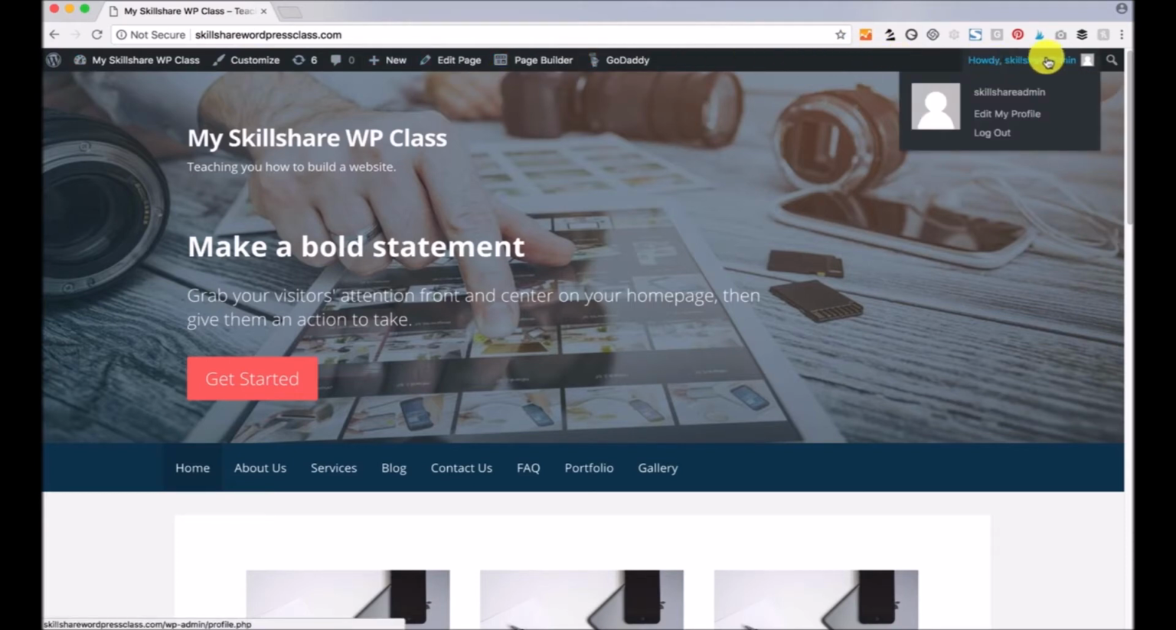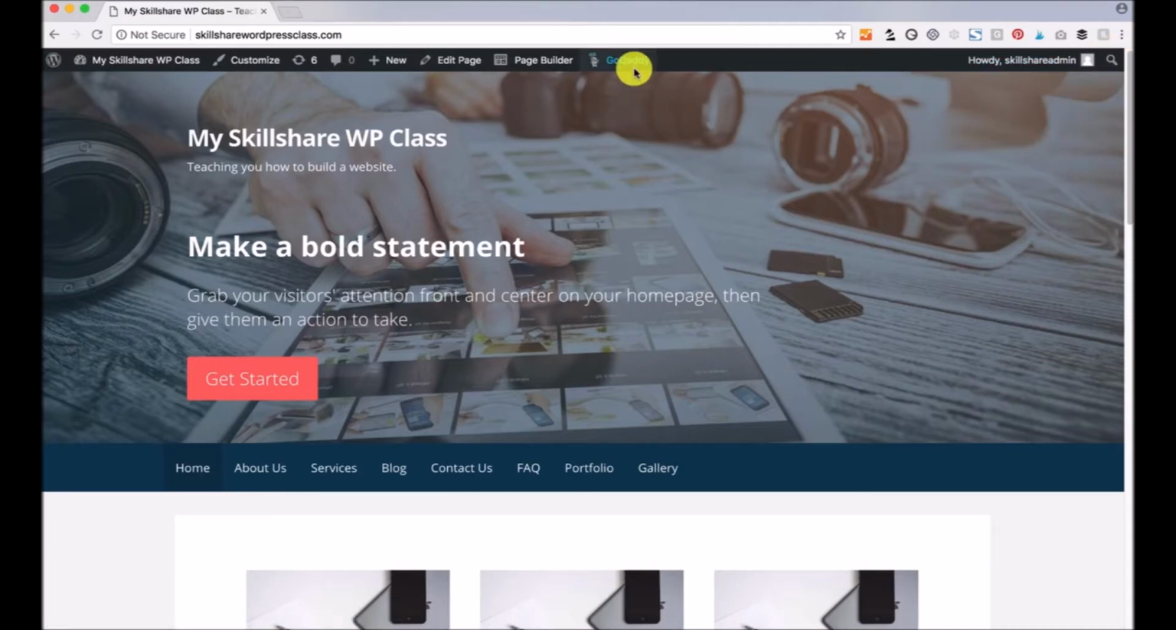It's going to say hello to whatever your admin name is. There's a few things you can do here. You can edit your profile, you can log out, you can set up an avatar here if you'd like that. GoDaddy will give you some of your account settings, flush your cache, that kind of thing. This will take you directly back to GoDaddy. If you are not hosting your website with GoDaddy, you will not see this option here.